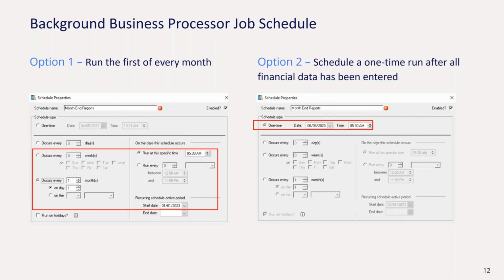If you choose to close your financials at the end of each month, which I refer to as option 1, you can have your BVP job automated to run on the 1st of each month, as you see in the screenshot on the left. If you choose to close your month at a later date, referred to as option 2, I recommend scheduling a one-time run as seen on the screenshot on the right. This does require manual updating each month, but it gives you the flexibility to run the reports after the financials have been completed.